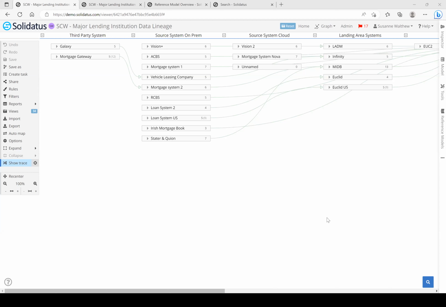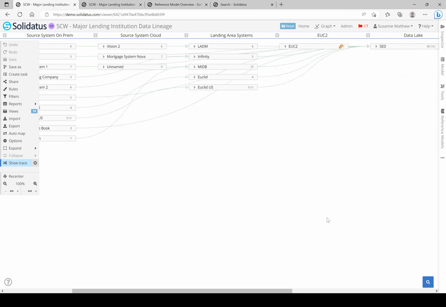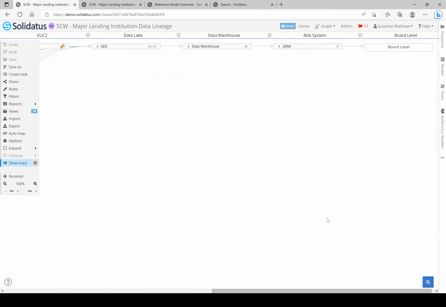So I'm in the Solidatus UI at the moment, and as you can see, through this demo, we've got a typical sort of retail bank laid out here, and you can see from left to right, we've got different systems, on-premise, in cloud, EUCs, data lakes, all the way towards the risk reporting and reg reporting.